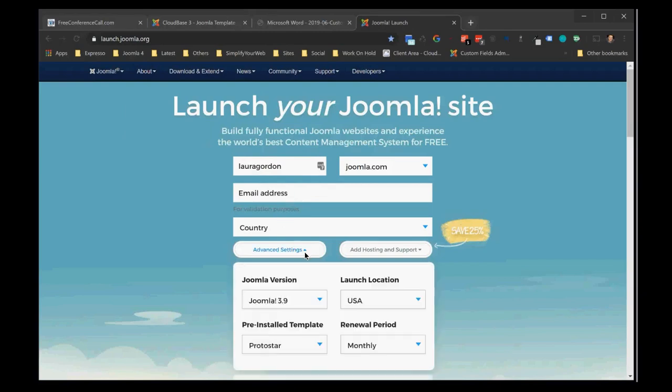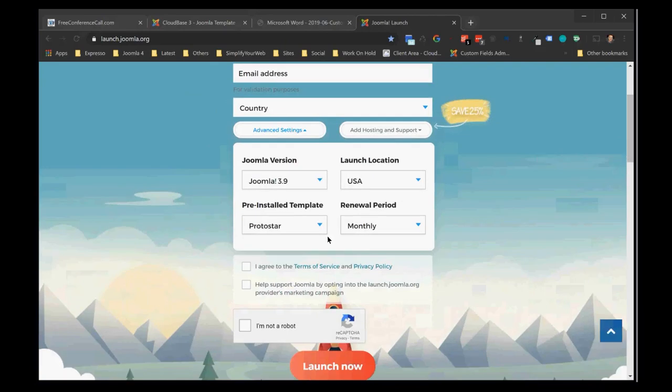The next thing I want you to do is go to Advanced Settings and make sure you select the CloudAccess template. It's important we're all using the same template because we're going to be modifying the CSS. There's three options: Protostar, Cloud Base 3. I want Cloud Base 3. And on page 3 in the document, I mentioned that. Under Advanced Settings, Joomla version 3.9, pre-installed template Cloud Base 3.